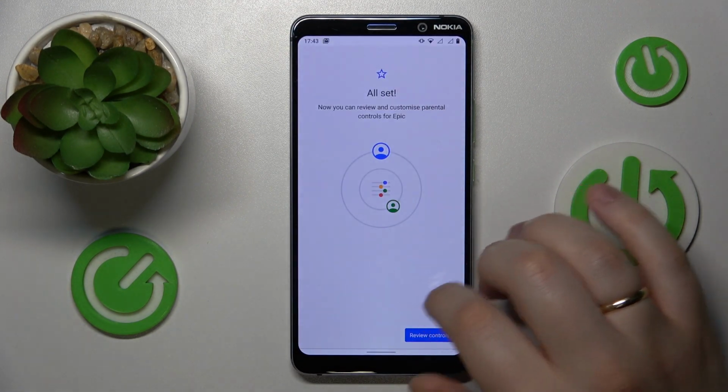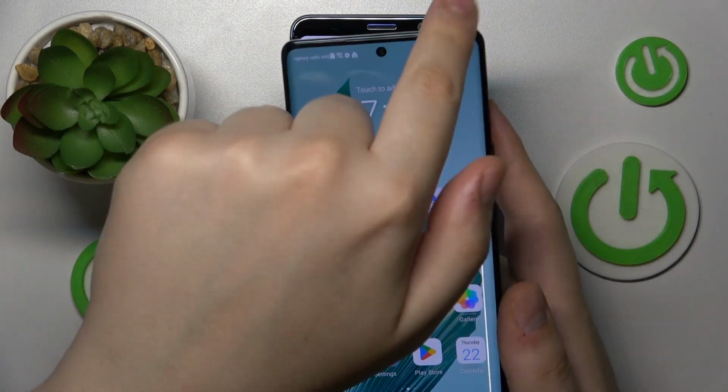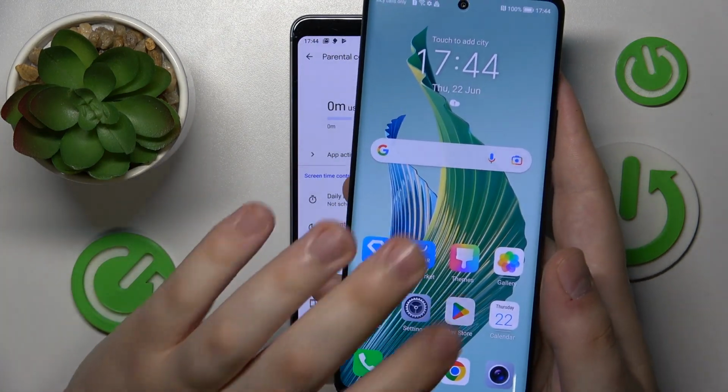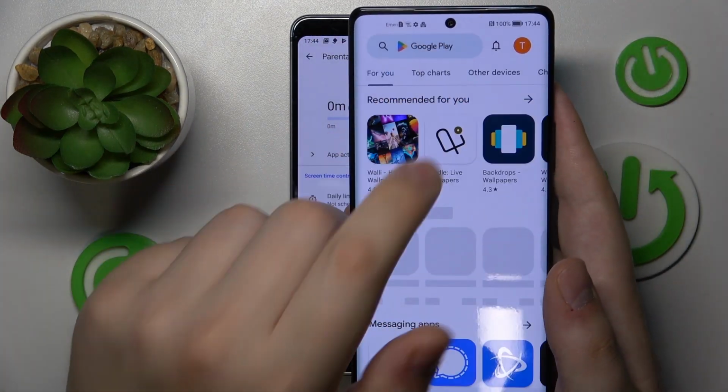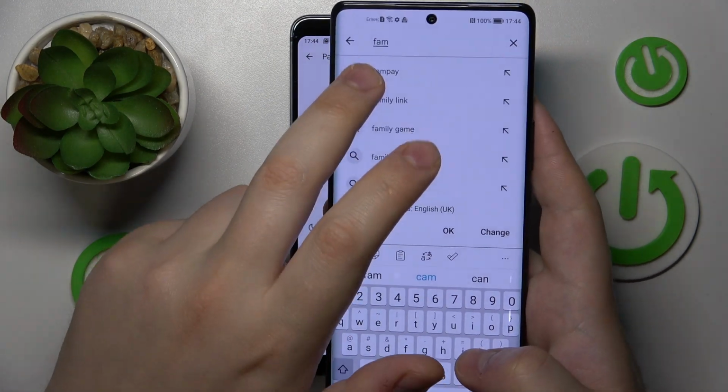So then, once the child end of things is finished or completed at the very least, you gotta take your parental device or whatever phone or tablet you wanted to use to supervise your child and download the Family Link app from the Google Play Store. So let me quickly do that.